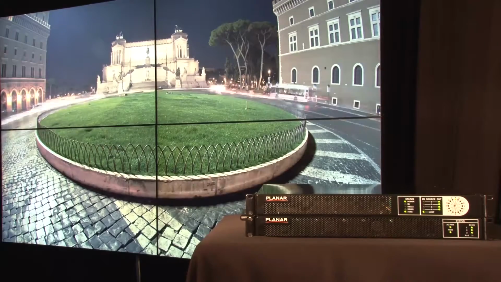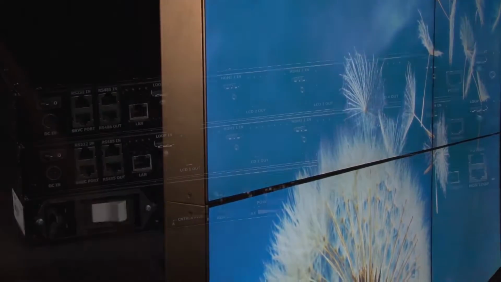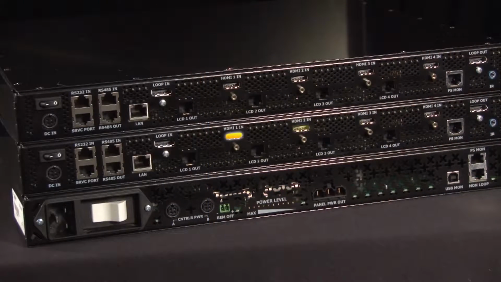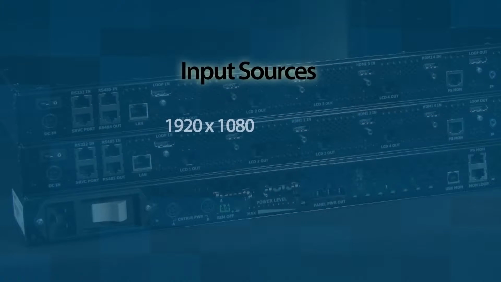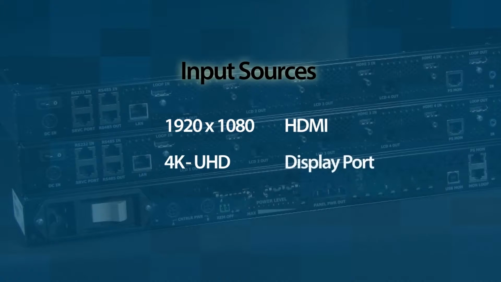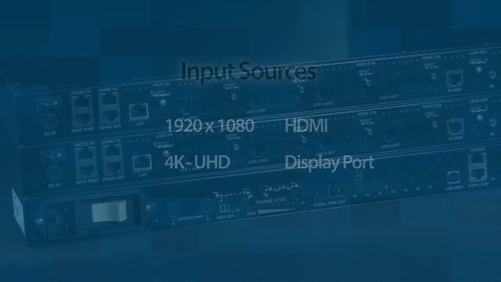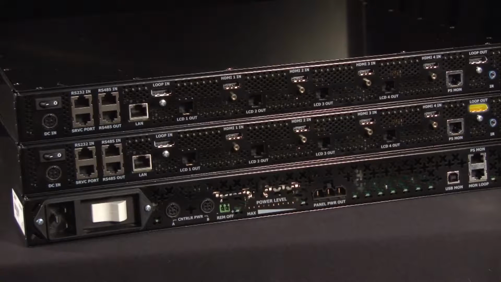Each Clarity Matrix G2 quad controller can drive up to 4 LCD panels and can be cascaded together to drive larger arrays. Each quad controller has 4 HDMI inputs, allowing you to connect 4 separate sources up to 1920 by 1080 resolution. There is one DisplayPort input that allows you to input ultra-high resolutions like 4K or UHD. A DisplayPort output allows you to connect to other quad controllers, allowing any of the input sources to be shared with other quad controllers in the video wall.